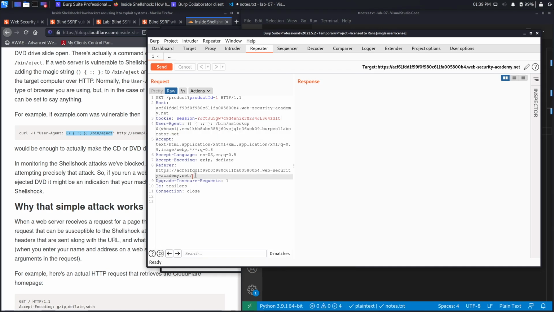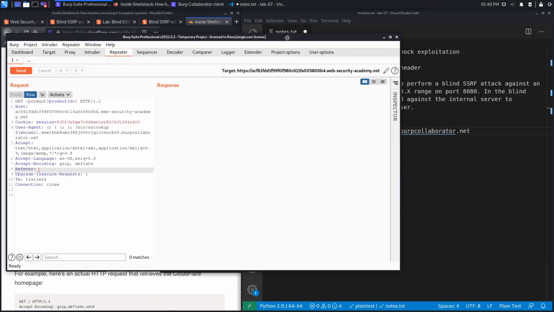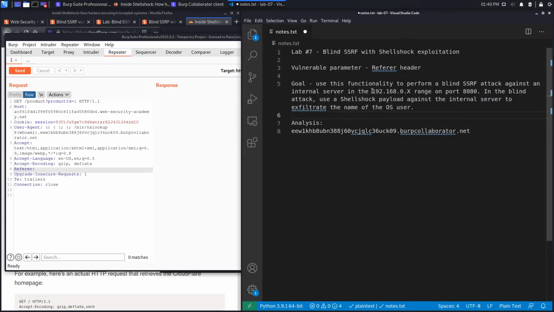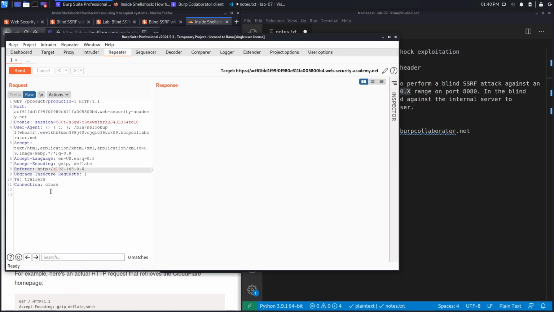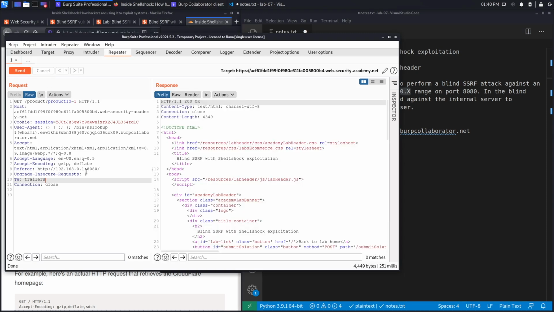Okay, that looks good. Now for the referrer header, we're going to need the range of IP addresses that we're looking at, which is 192.168.0.x, and it's running on port 8080. So let's copy that, put it in here, put HTTP, and let's say 1 for now. It's running on port 8080. Perfect. And hit send.